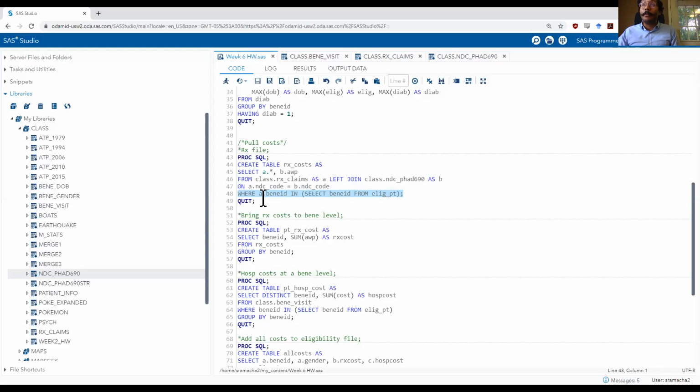What this where statement is accomplishing is that it is taking my previous select, from, and on statements, which is the merger of the RX claims with the NDC dataset. It's going to take that whole dataset, and then it's only going to hold on to those rows where this condition is met. What's the condition? The condition basically says a.bennyid, which is individuals in the RX claims file, will only be retained into the RX costs file when they are the same individuals that are present in the Benny ID from the ELIG underscore PT file. Remember, the ELIG underscore PT file gives you the data set of all the eligible beneficiaries that we are interested in doing the analysis for.